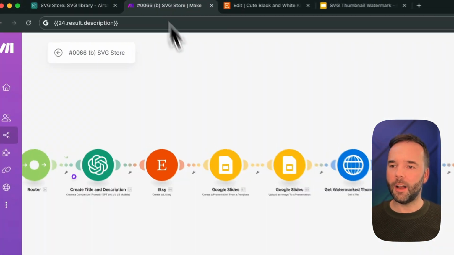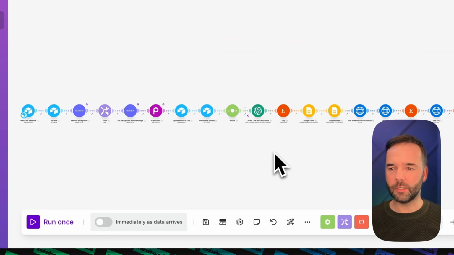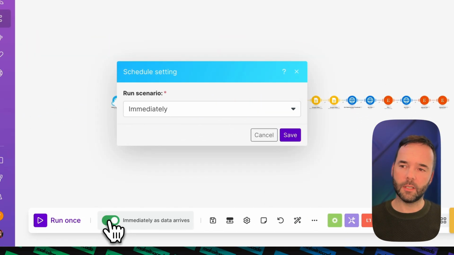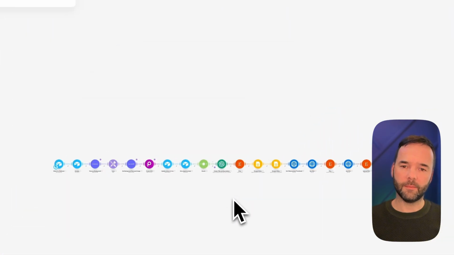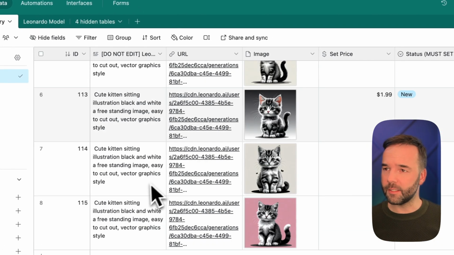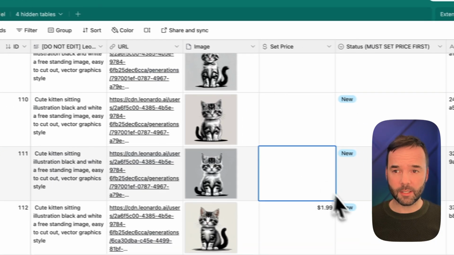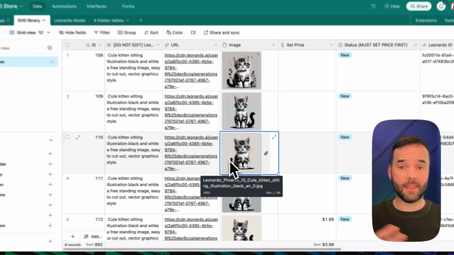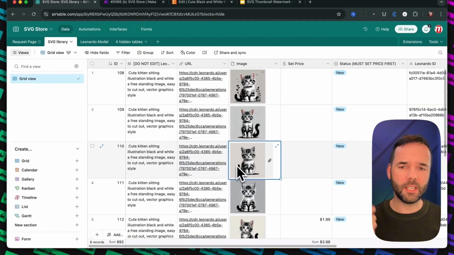So first thing I'm going to do, I'm just going to zoom out. I'm going to say immediately after the data arrives. So I'm going to say save here. Once I go back to my database, I like this cute little kitten here, and I like to send that one off to my listing and have a PNG, an SVG, and the thumbnail created all at once.